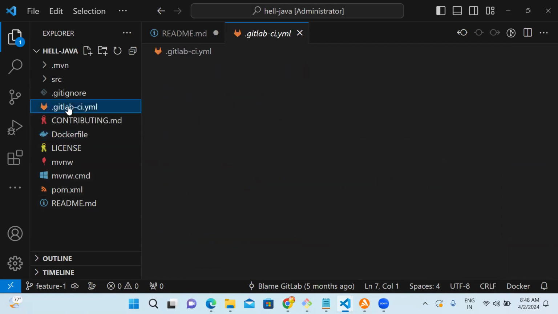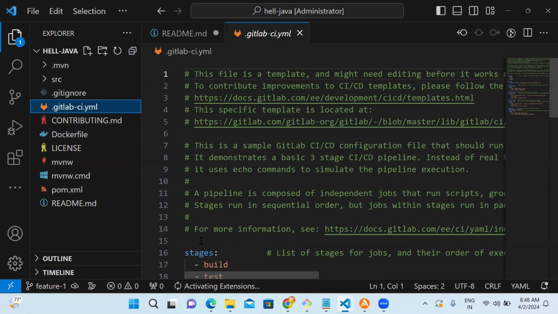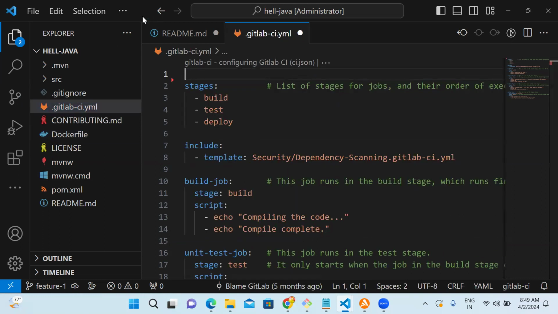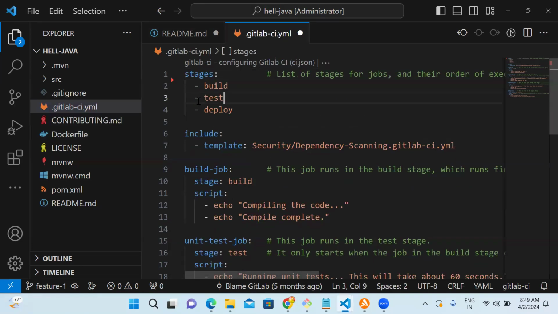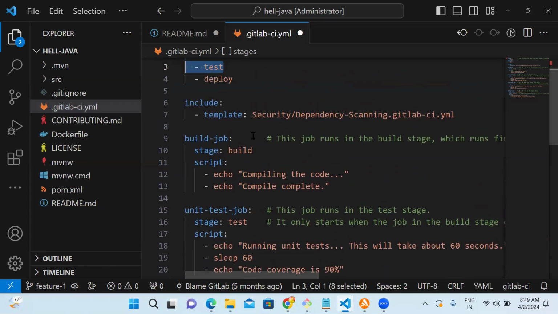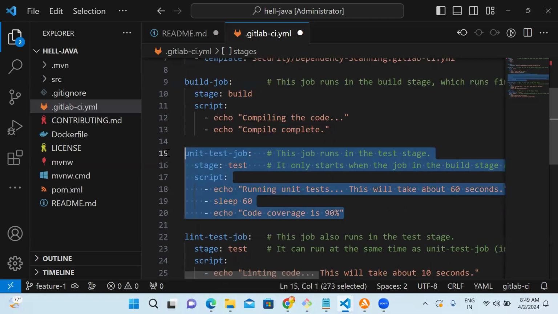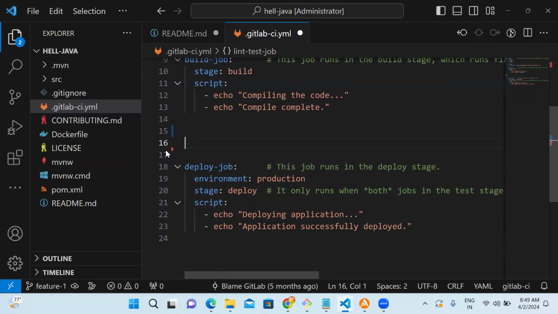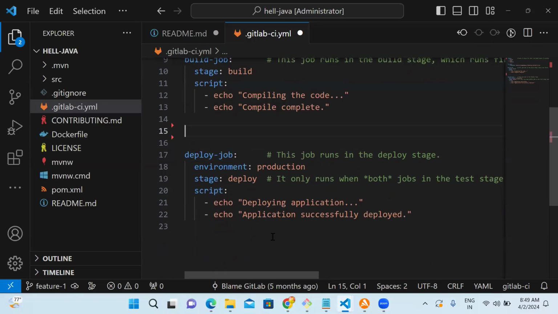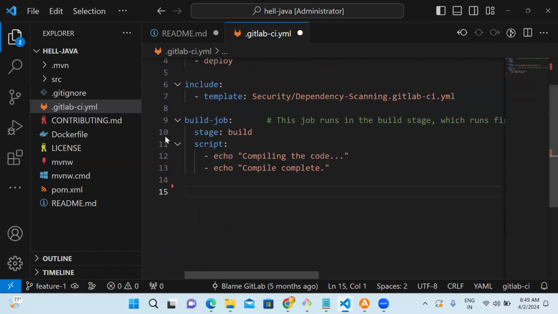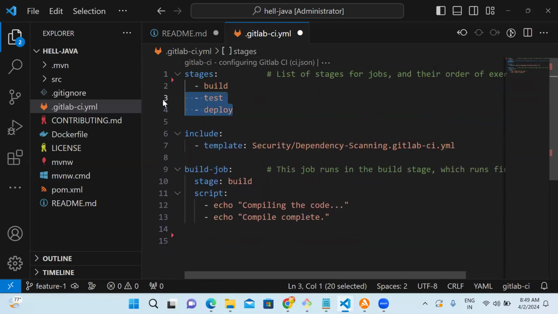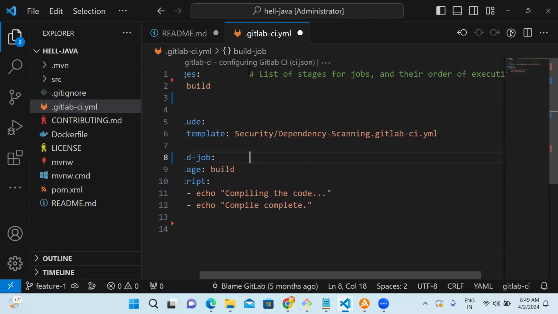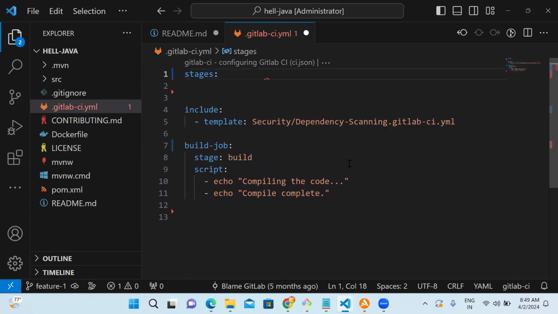Next is this file. This file is an important file. Now remove all these commented lines. I don't want to pass the test. Let's remove the test ones here. Test, remove. Test, remove. Remove all this. Remove test here also. Let it be the default one. Remove all these comments.